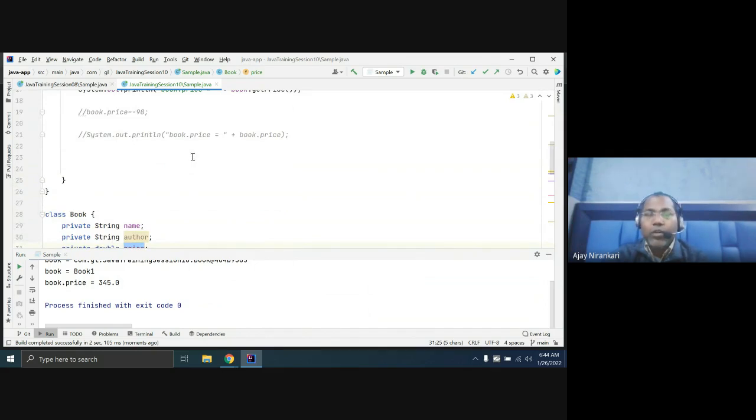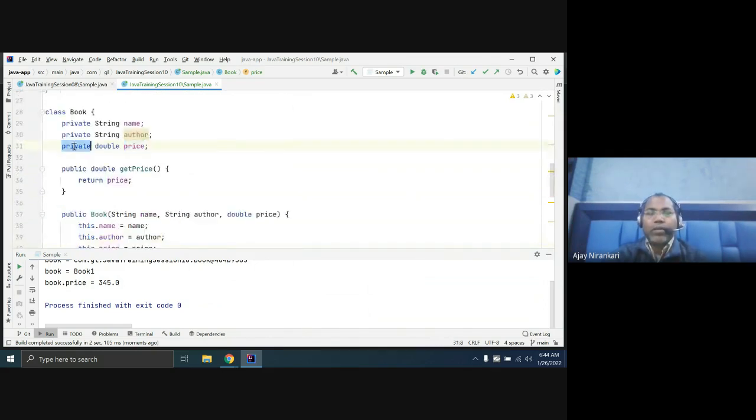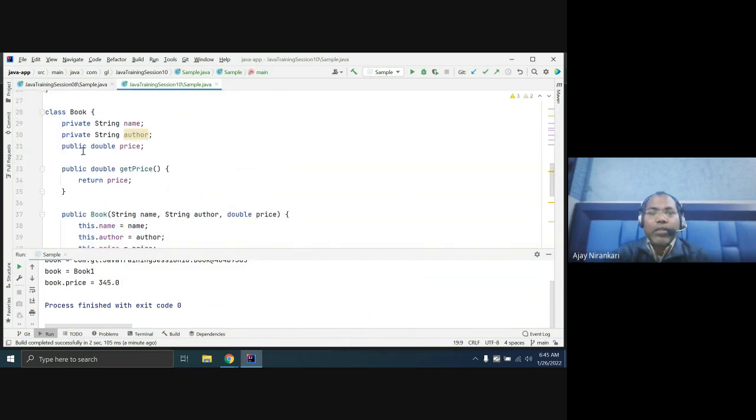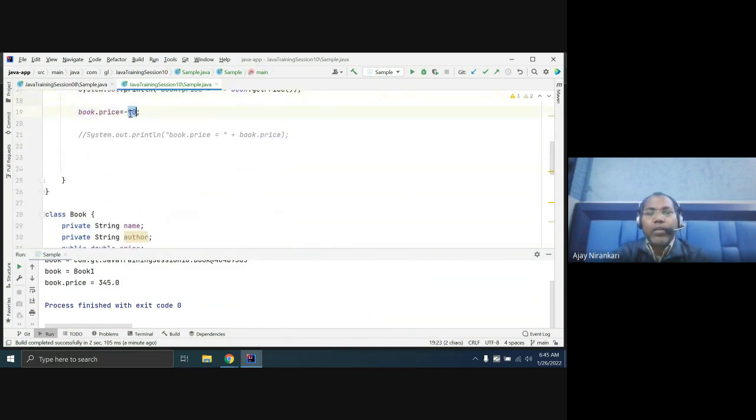Even if I want, I can just make it public so that anyone can access it. But the problem here is that anyone can put any value. We have not controlled it.